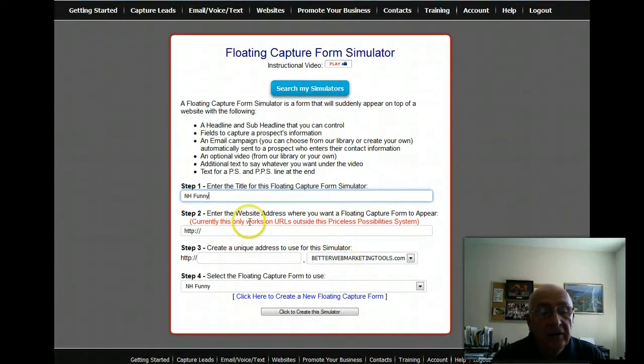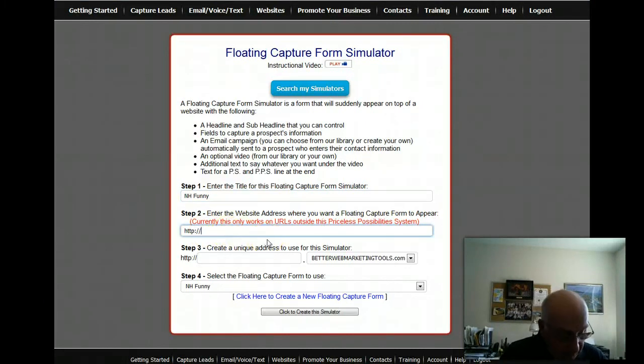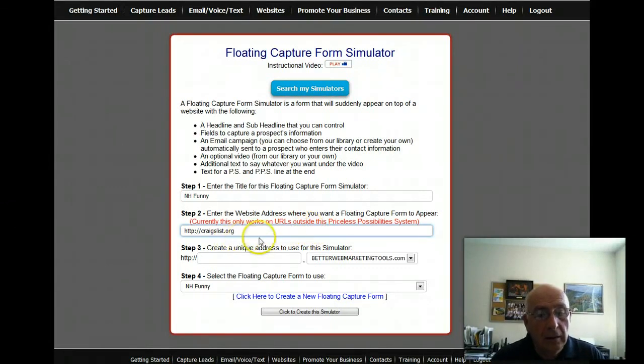Okay, now enter the entire web address where you want the floating capture form to appear. Okay, well, guess what? We're going to do something really unique here. We're going to go to, I've already done this, Craigslist.org. And we're going to put this page on top of Craigslist. Whoa! When people see that, they're going to say, wow, how'd that get there? Oh, man. And okay, so that's going to be really neat.